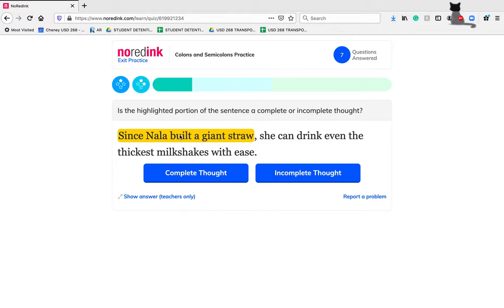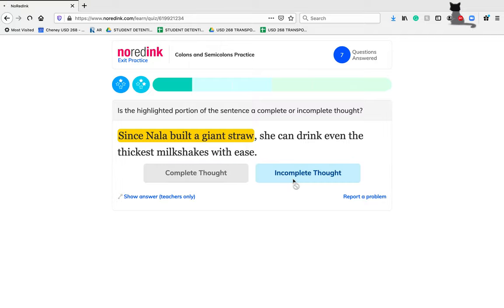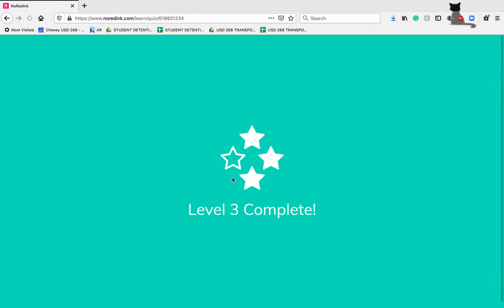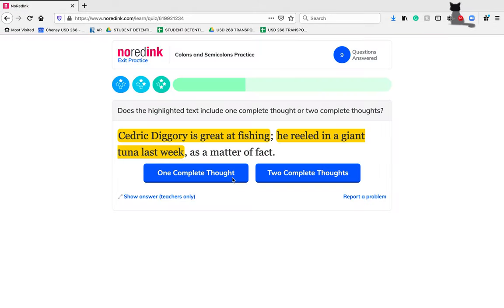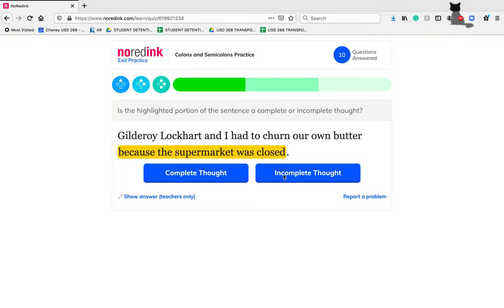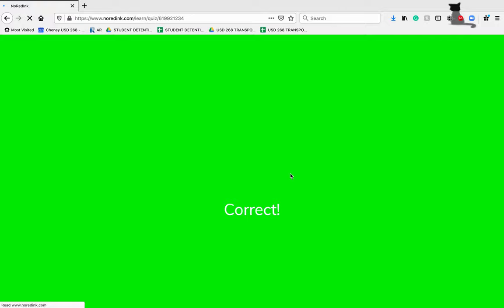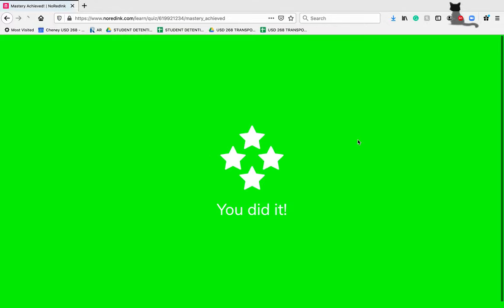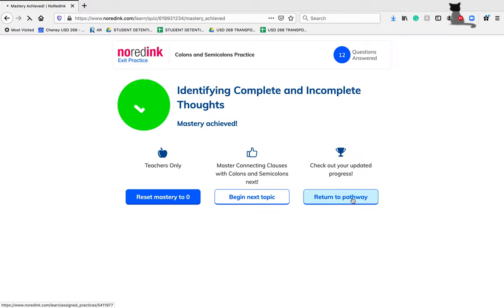Now again, since Nala built a giant straw, you can see on this one we don't know what is since. So that's another incomplete for us. Here we've got a complete if we combine those two together. We have an interrupter. Here you'll see we've got two complete thoughts. These relate to each other, so they've got that semicolon. We don't know what happened because the supermarket was closed, so that one's incomplete. And this one is complete. So now let's take a look at that next bubble.